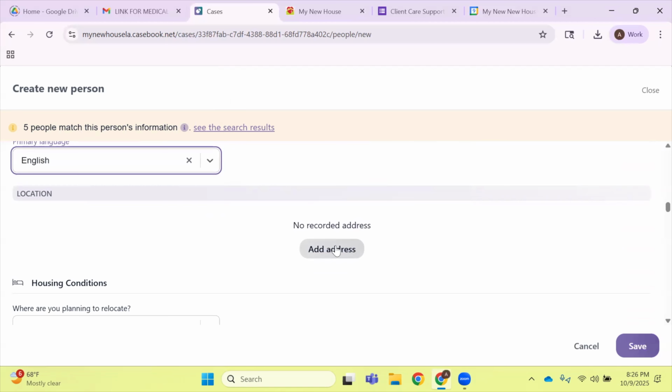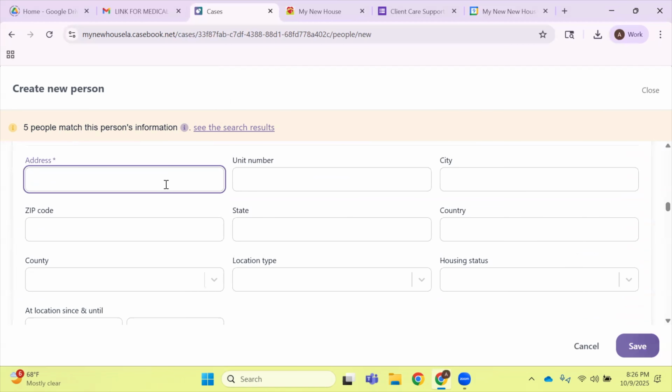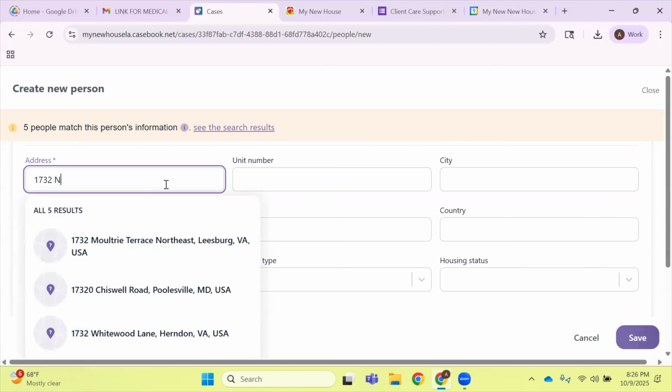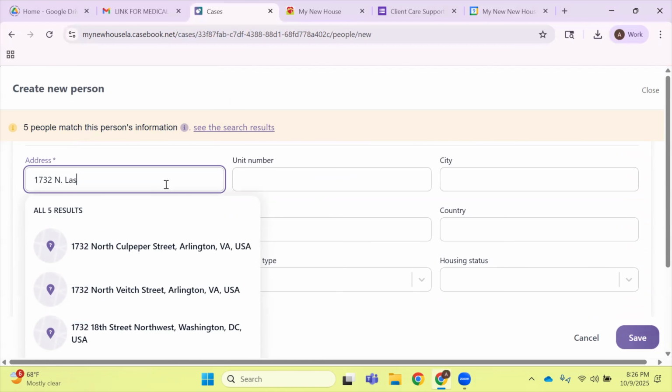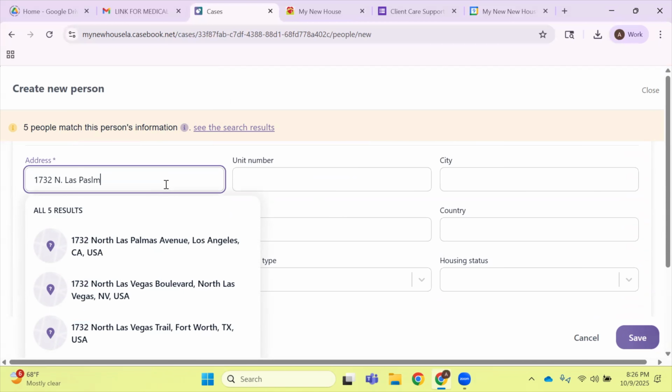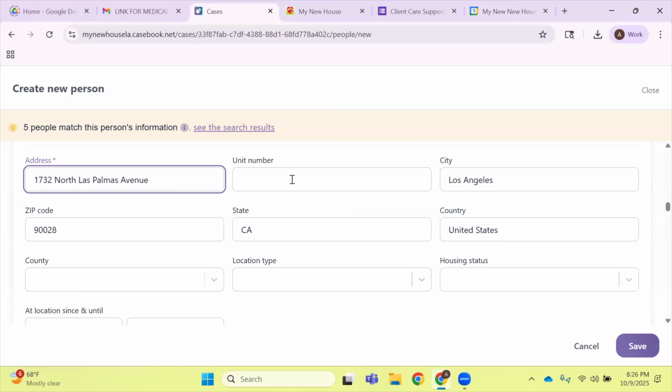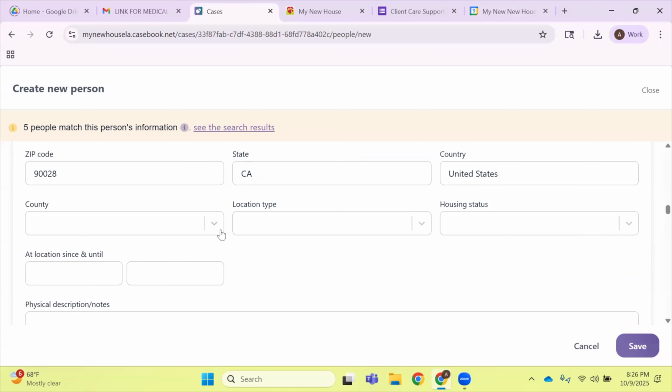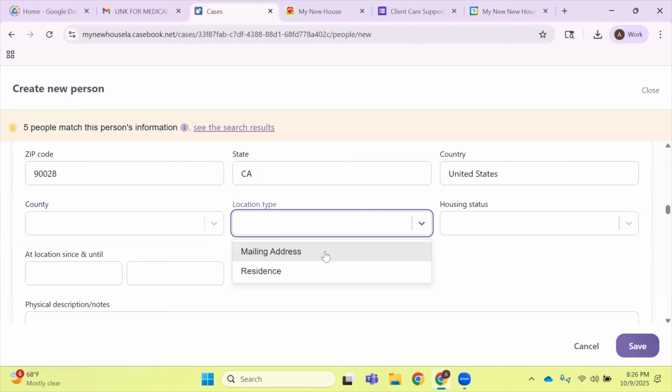Go down here. Recorded address. We're going to start putting in this address, 1732 North Las Palmas Avenue. There's no unit number, right? So no unit number, zip code, state, country. County, you can leave blank. I don't think there even are options to put there. Location type, if it's just a mailing address, like if the person is homeless, then you would put mailing address. Also, if they live in like a shelter or something. But in this case, it's a residence, so we're going to put down residence.